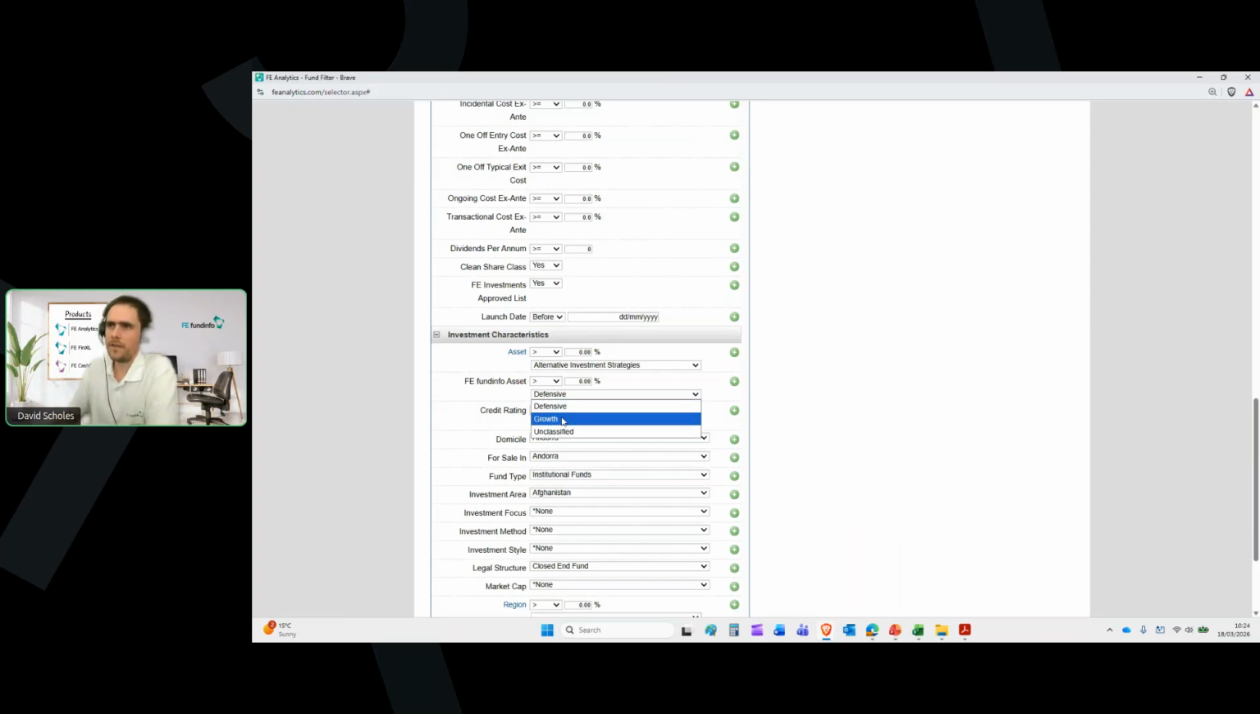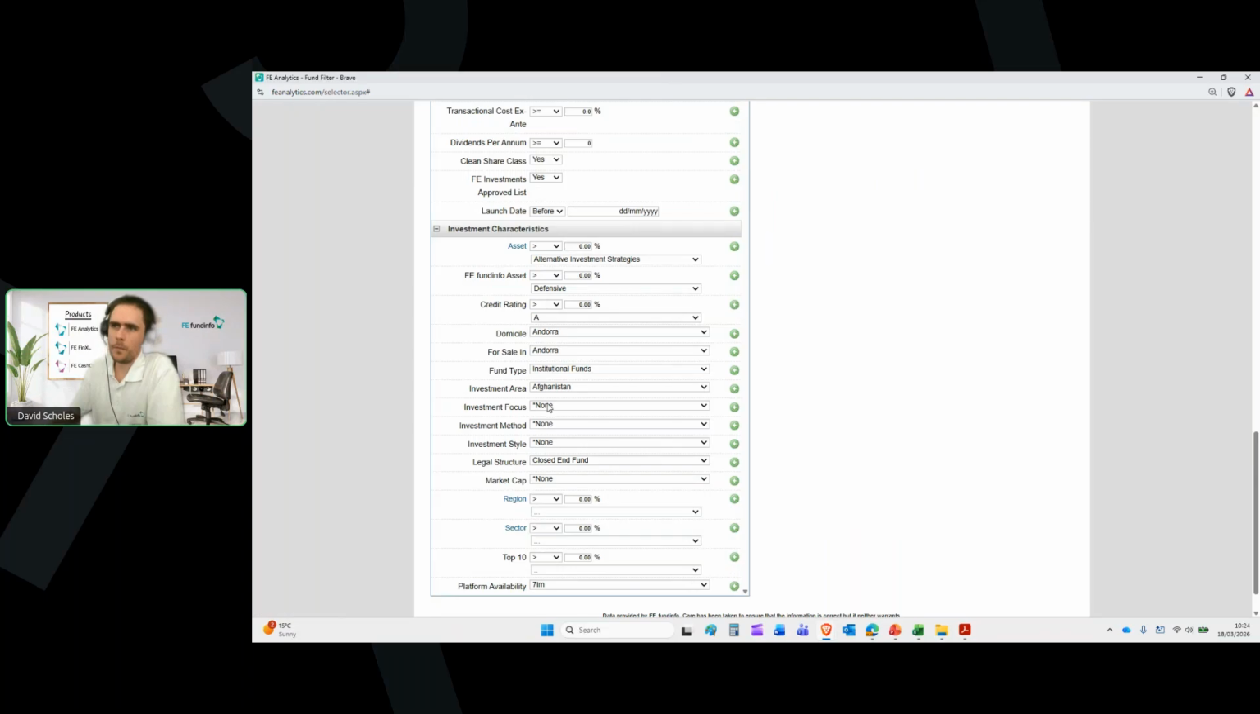Defensive and growth assets, you know, again, I'm looking at my risk profiling tool, and we need to make sure there's at least 60% invested in equities or growth. I can filter based on that as well, slightly less granular. Even stuff like investment areas, investment focus at ESG, investment methods, stuff like passive, and even platform availability. You know, I'm going to be using Transact, so let's make sure these funds are available on Transact.